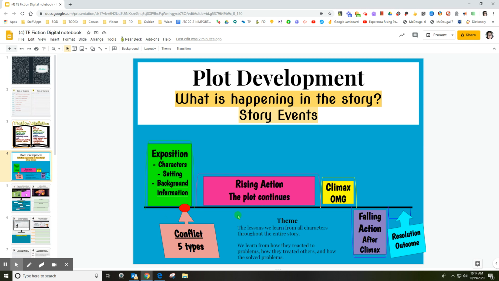Now, plot is divided into 6 different parts. We've discussed this and reviewed this, and you've seen this in 6th grade. Okay, the different 6 parts is the exposition, and here's a brief definition. The conflict, which is in these notes, the 6 types. The rising action, which is the big part and the biggest chunk of the story.